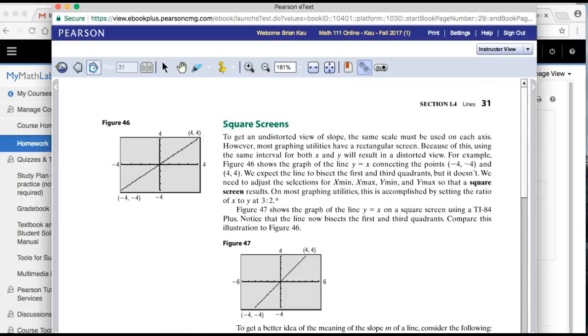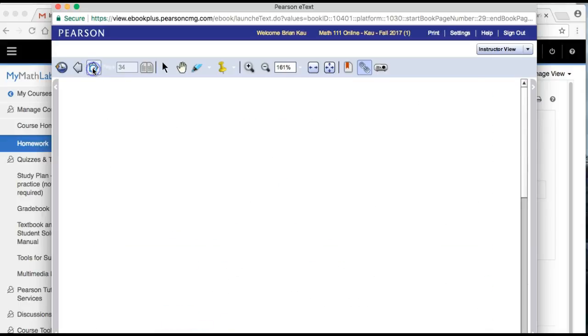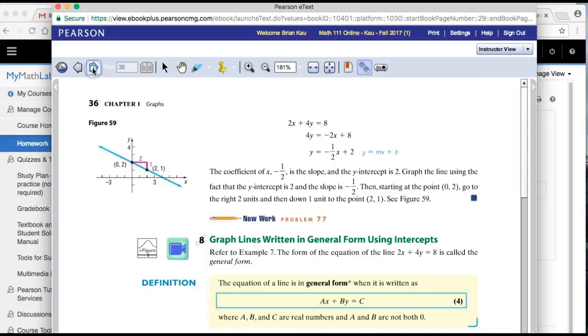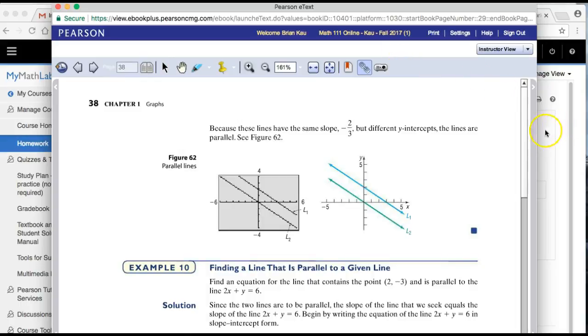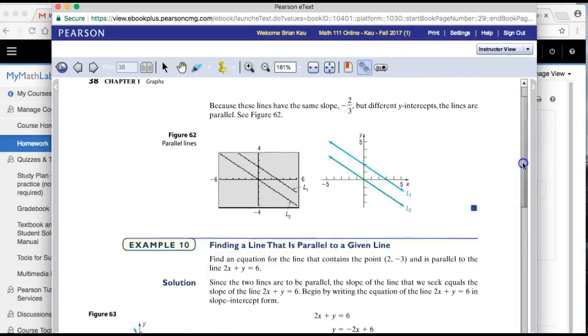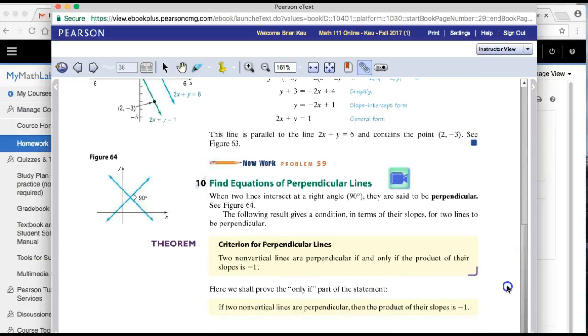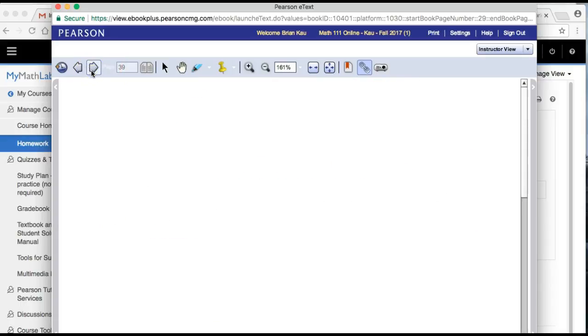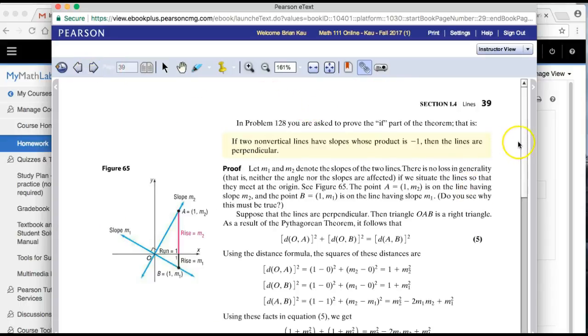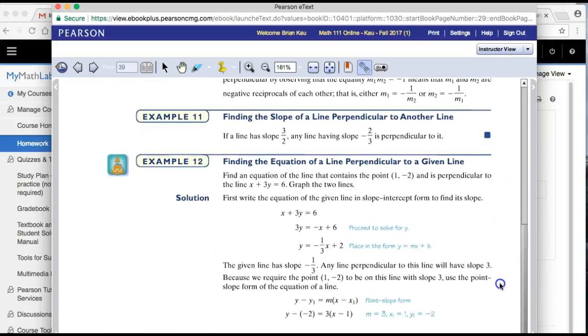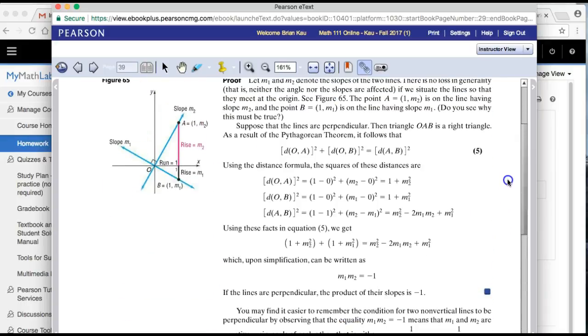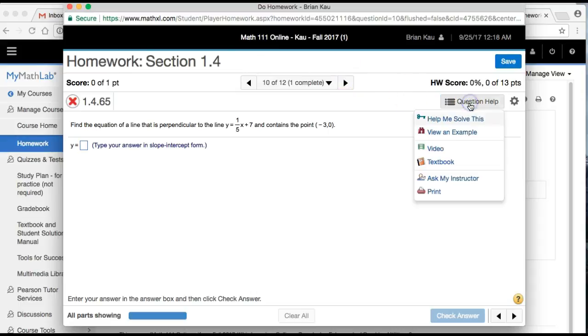So we can move on to page 38, and when we get there, it should give you an example of how to find a line that's perpendicular or parallel. Here's a perpendicular one. It starts on page 38 and continues on page 39, and it goes over how to do that and gives you an example. So this is from the book. You can also look at the textbook as part of your help.